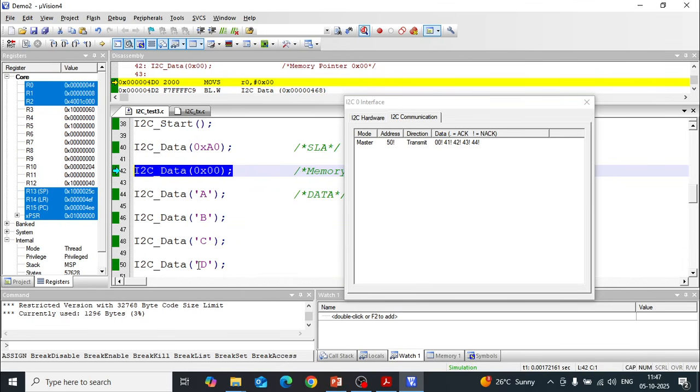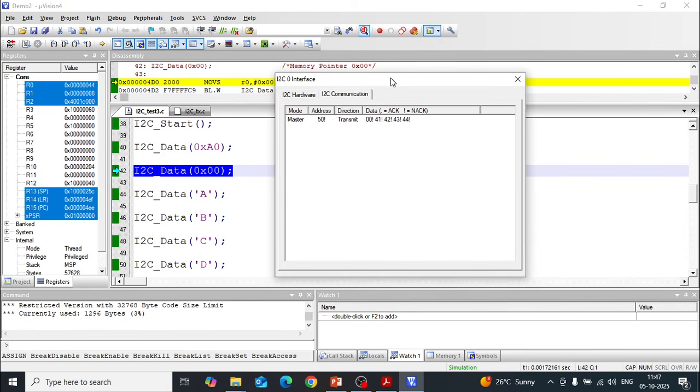So in this way, using the I2C protocol, you can transmit from master to slave and slave to master as well. Currently I'm showing only one way. In a similar way, you can do the programming in reverse order, slave to master.